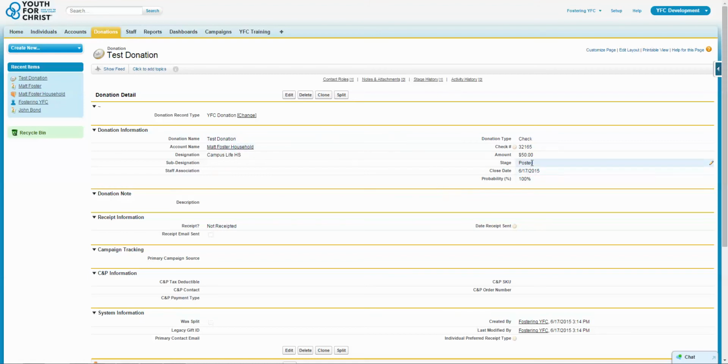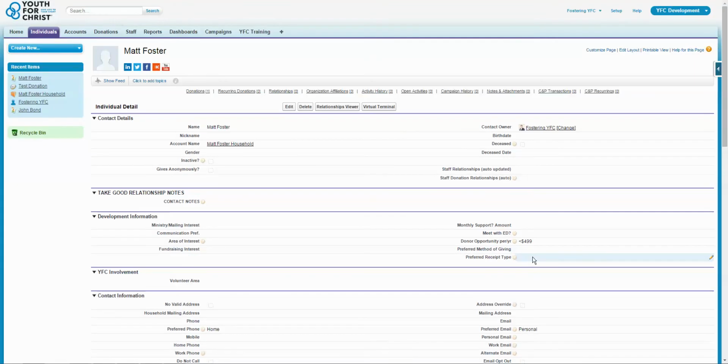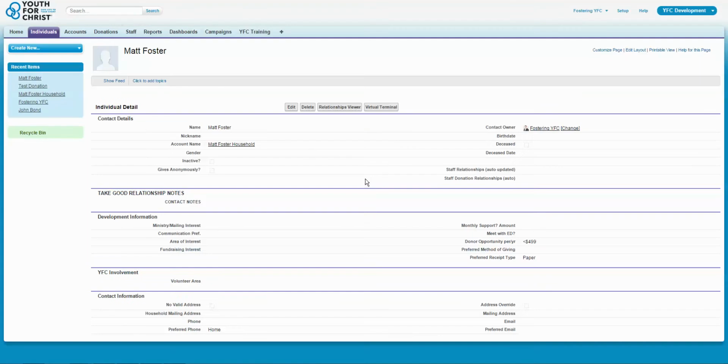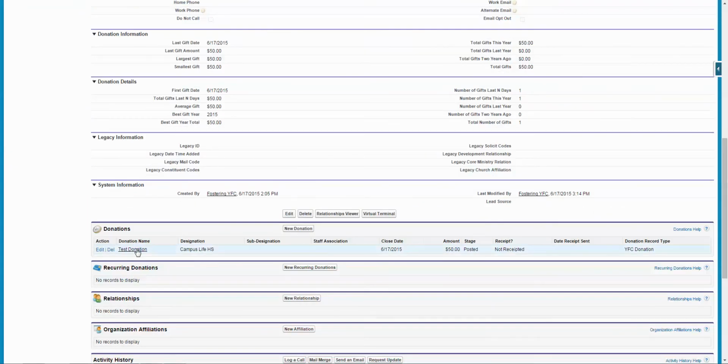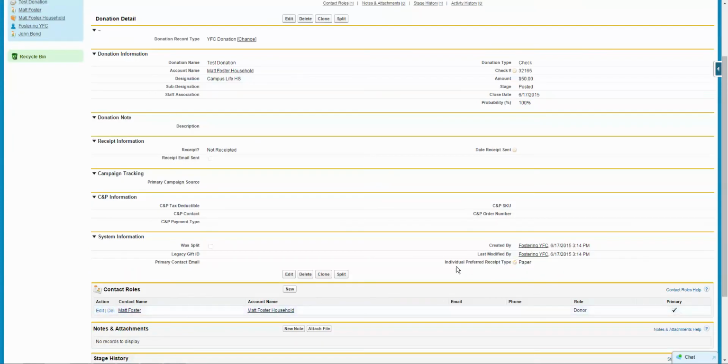And then it's going to look at the different variables to make sure that it's in the right stage. It's going to look back at the Matt Foster record to figure out what was his individual preferred receipt type. So that will also mirror here on the donation page. Let me just show that for you real quick. If I go back to Matt Foster and I change that to paper, I hit save, now I go back to that donation record. That should update as to that. So it's just a mirror from whoever gave that donation, what their individual preferred receipt type is, just so you can see it there as well.